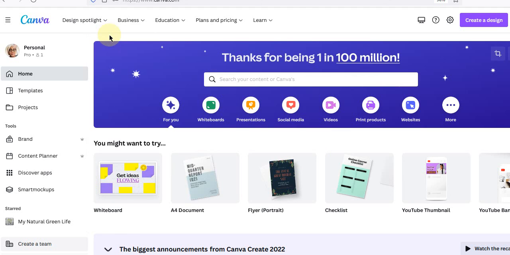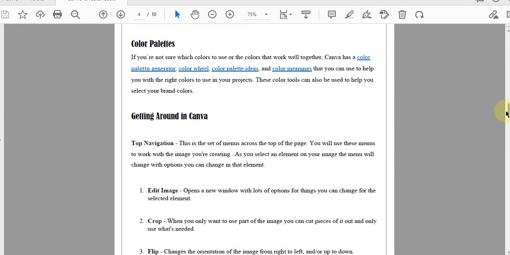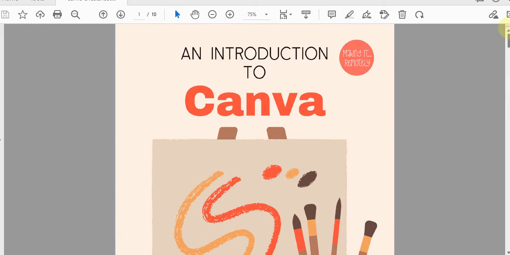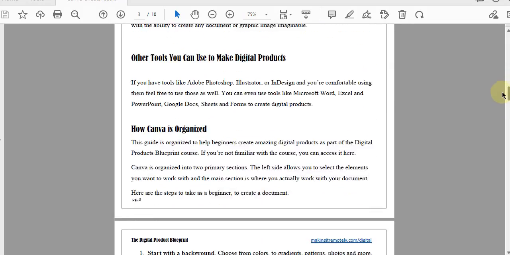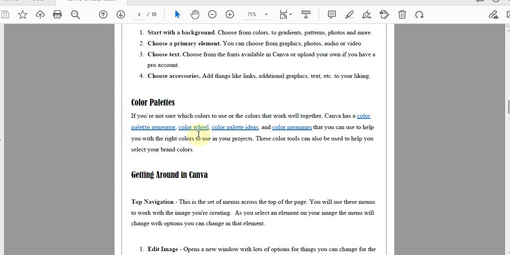So this is it for the tutorial on colors. You definitely want to download your introduction to Canva, because that's where you're going to find links to all of these different color tools that you can use to make your designs.